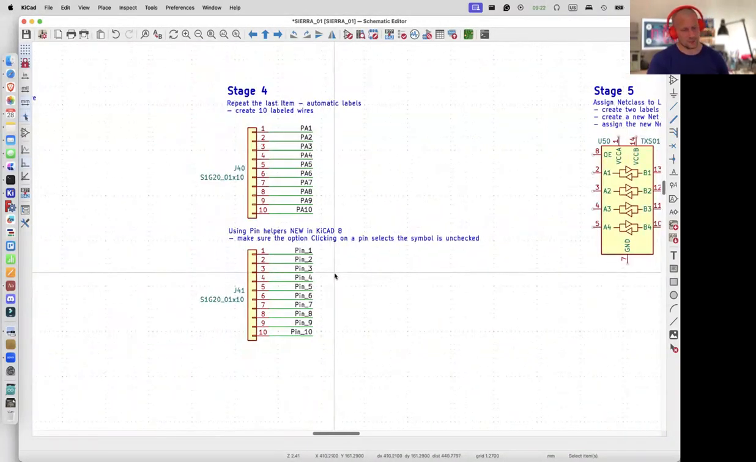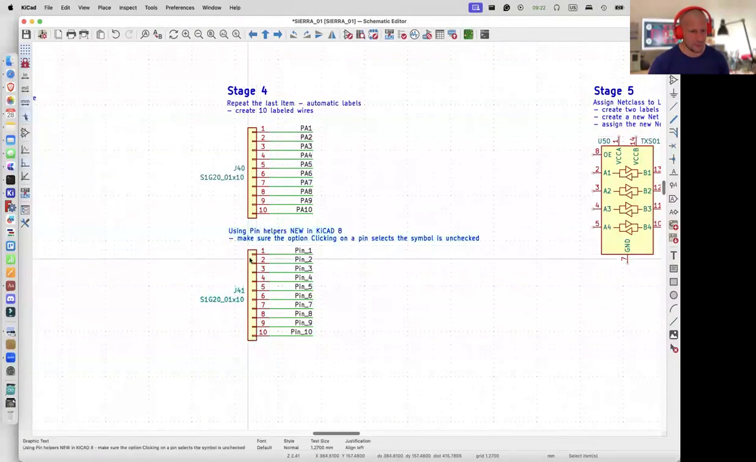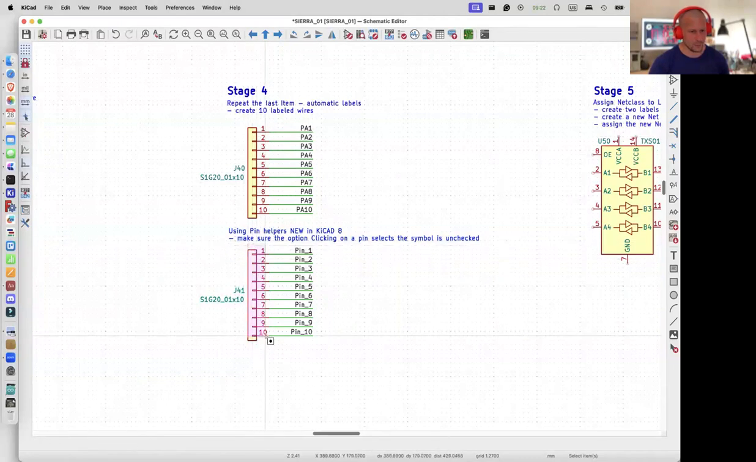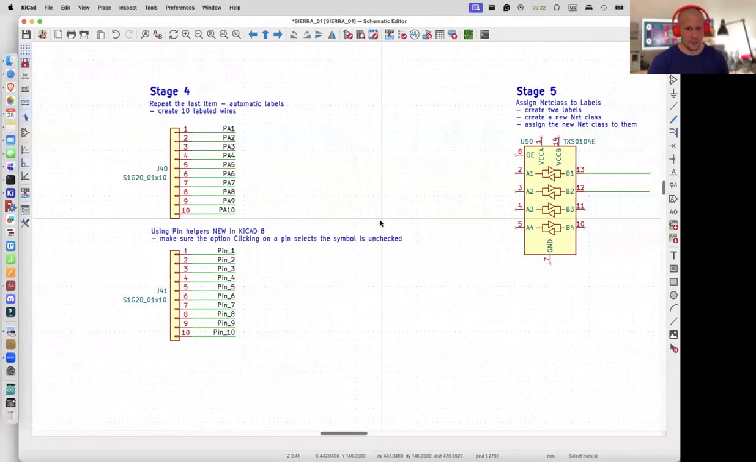It's faster, but you don't have full control of the labels, and there is not a standard setup for the pins, because now you are selecting pins instead of symbols. So it's up to you. I think I will stick with the repeat last item approach, but the pin helpers can be a time saver as well.